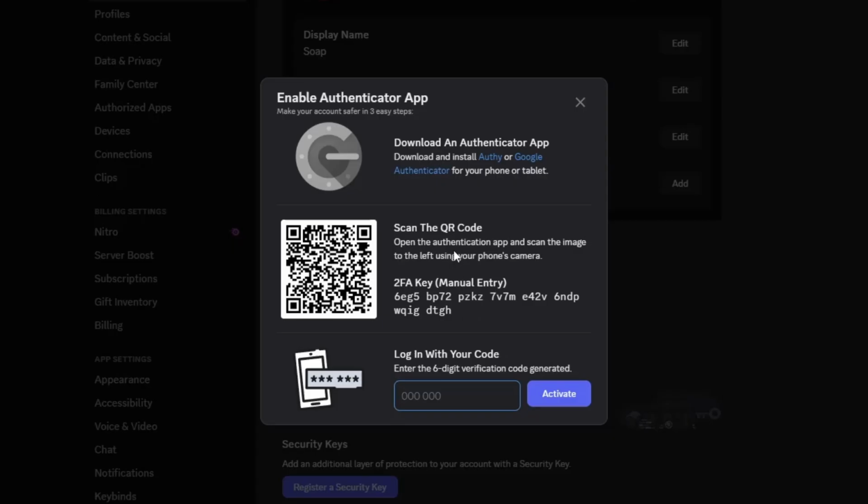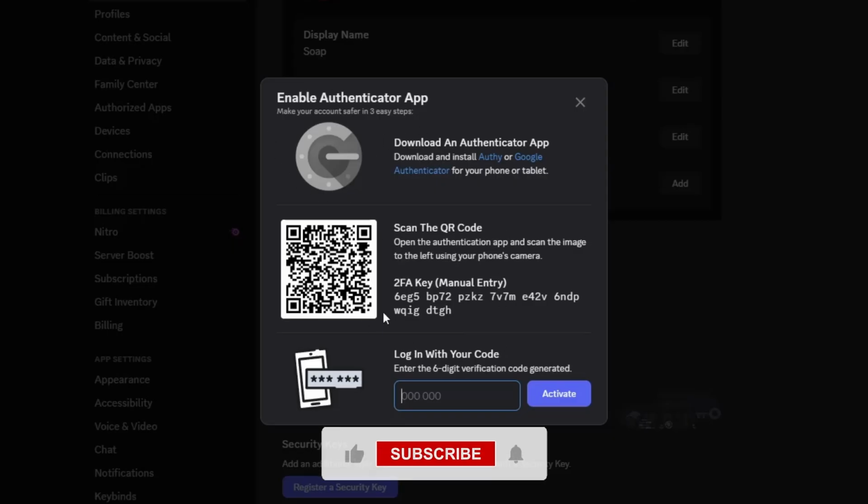Type in your current password carefully. After typing your password, click on the button that says Continue. If you have entered the correct password, Discord will now show you a new screen. This screen will ask you to set up your two-factor authentication.